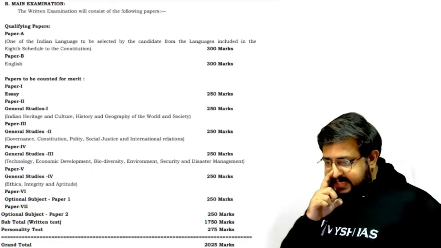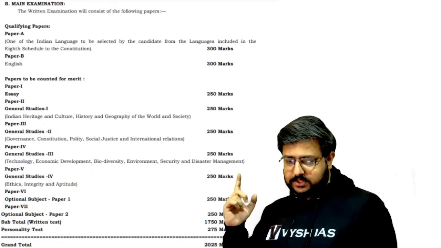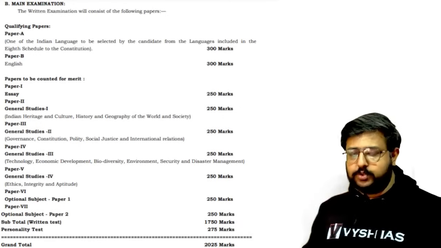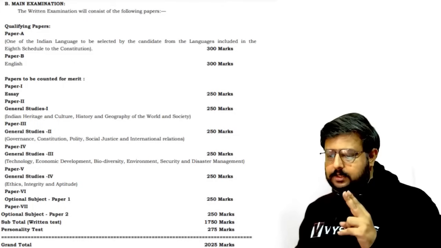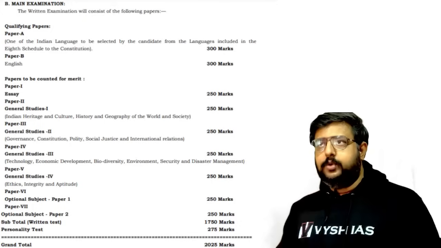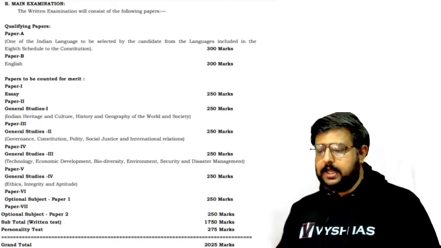Okay, then mains examination. See, for essay, you have paper A and paper B first. Paper A and paper B are like language papers. One is an Indian language paper which you have to choose, I'll show you the languages, and then you have the second paper which is English, mandatory. Okay, and in these two, out of 300 marks you have to get 25% to qualify. Okay, 25% of 300 marks.